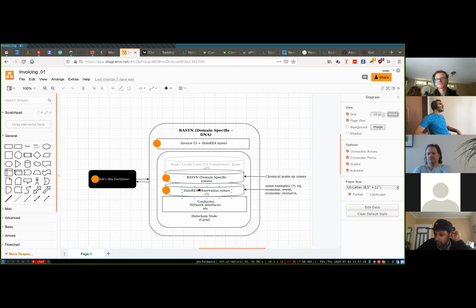So how wouldn't they need the Holo-REA packages? Like even if I'm transacting, if I'm just buying it in the marketplace?